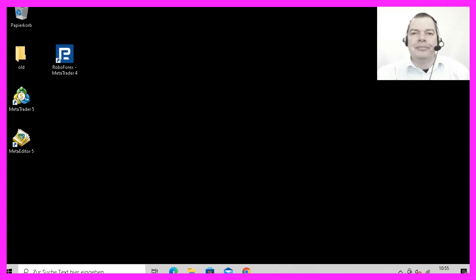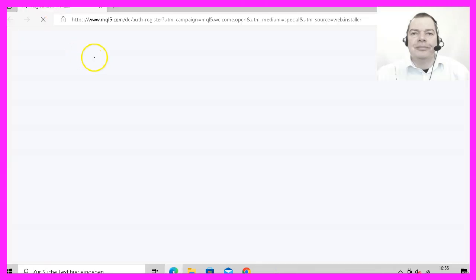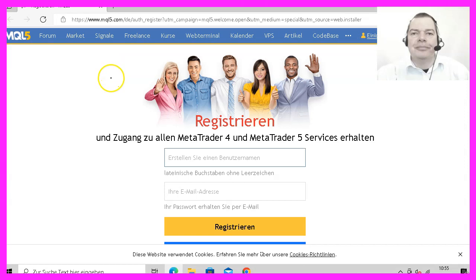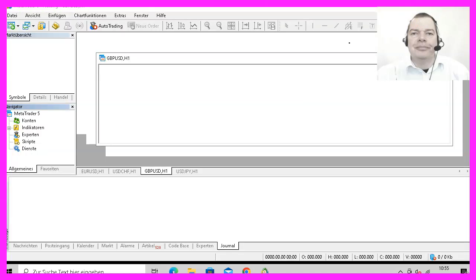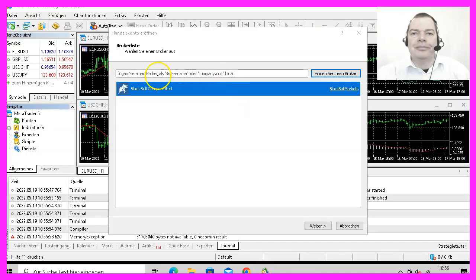Okay, now the installation process has finished. A website opens. I could now create a new account on mql5.com. I already have one, so let's close this window. Wait for a few seconds. And here you can see that MetaTrader 5 is starting right away.